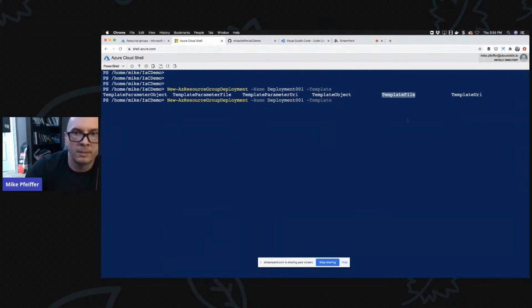Template file would mean it's on the file system, local to where you're running this command. That's one option. Template object would be reading the JSON file into memory in a variable and passing that object, that variable, to this command. There's also parameter file and parameter object. So there's a secondary file you can create that will input your parameter values if you have them.